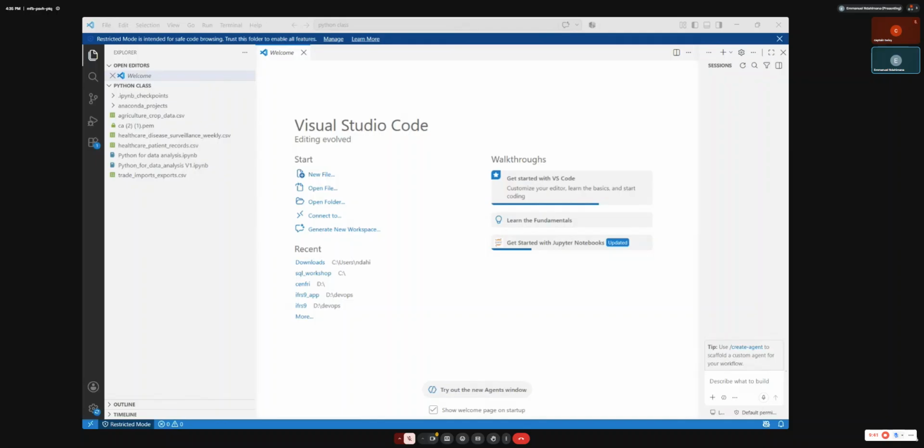Command line. Command line interface. Let's start with that. It will take just 20 minutes. It is called the command line interface. What is command line interface?